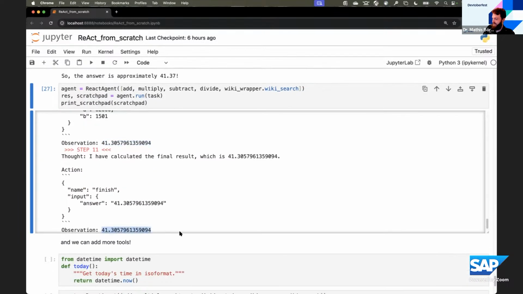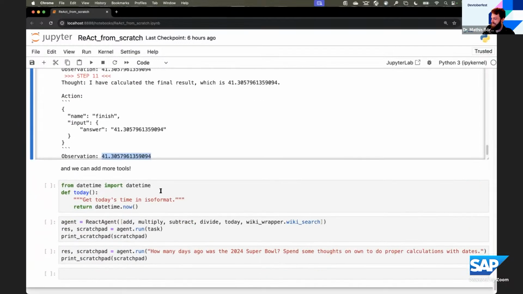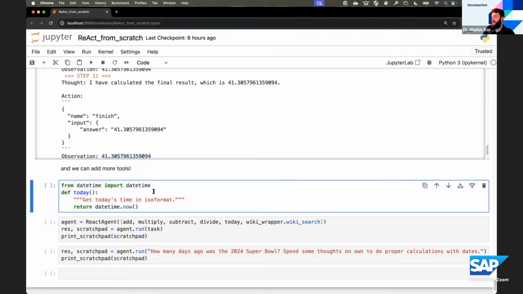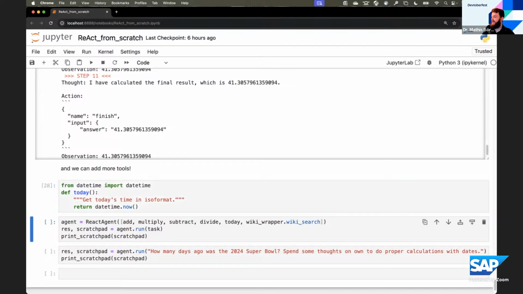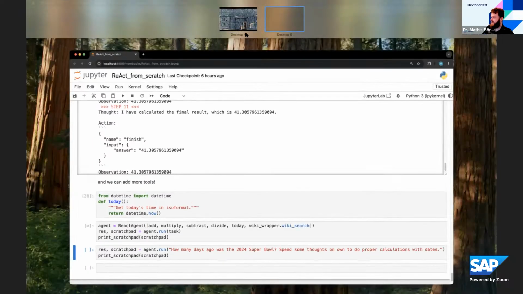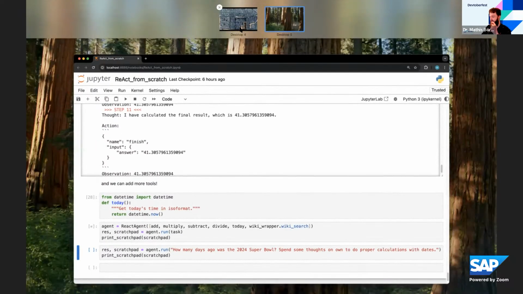Okay, this answer is not rounded, but it's similar to what we saw before. But for me, it looks wrong. And the reason it's wrong is the date is wrong. The age is simply wrong because it doesn't know what time it is, what day we have. So let's give it yet another tool. Now I give it a tool, today, to get today's time. And now we can run it again. And while it does so, I will just continue with the slides, and we can jump back later and see if the result then is better.